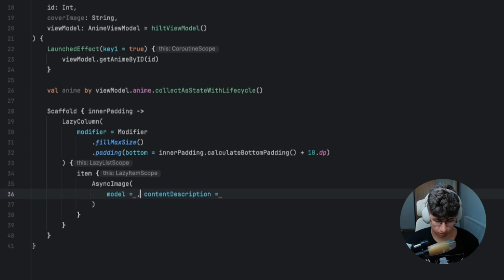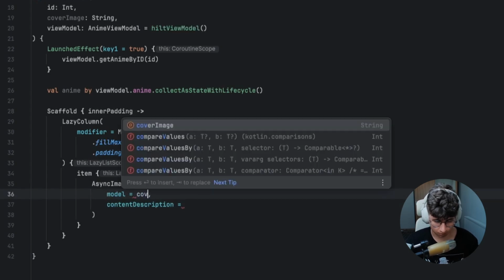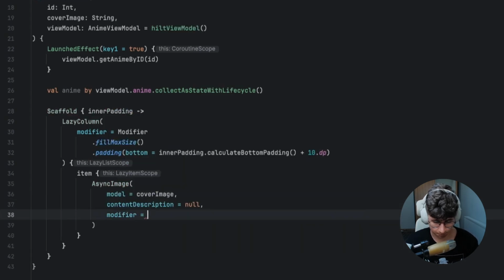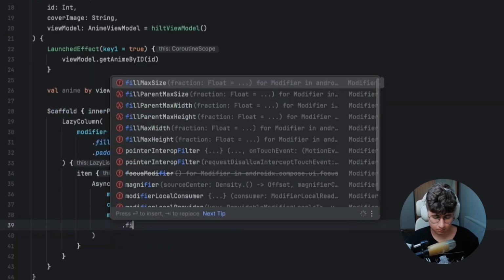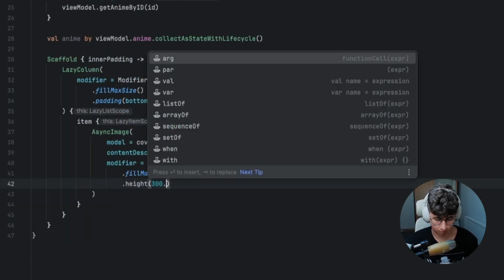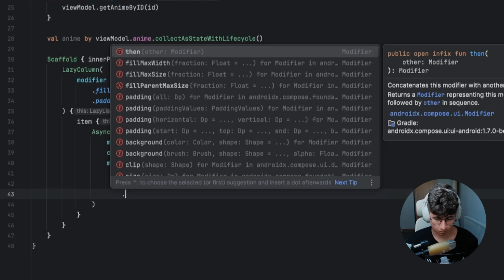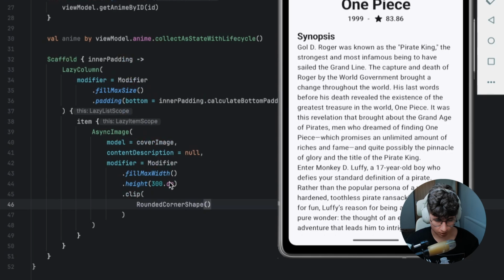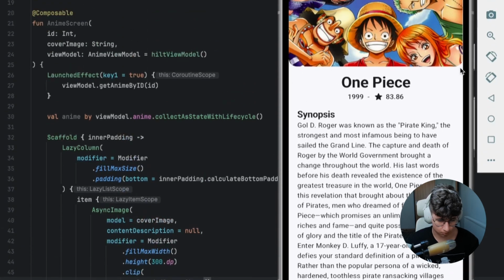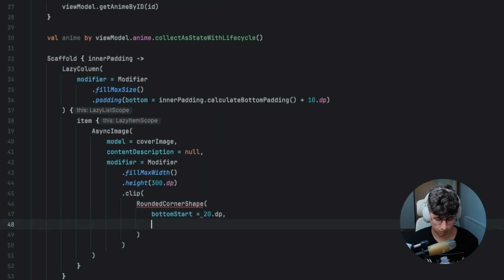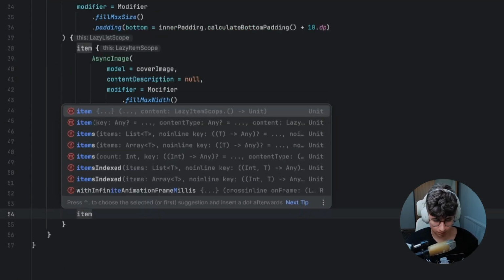Let's put this on separate lines and say cover image. The content description is null. Modifier dot fill max width, and now let's say height 300 dp. Now let's say clip rounded corner shape. And in order to simply round these two, we'd say bottom start of 20 dp and bottom end is 20 dp. And now let's go here and say item.